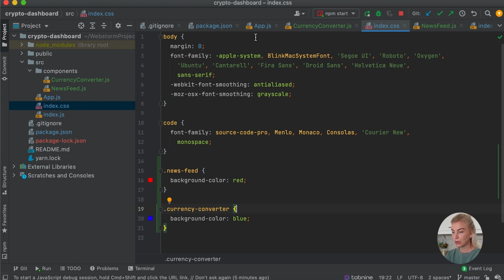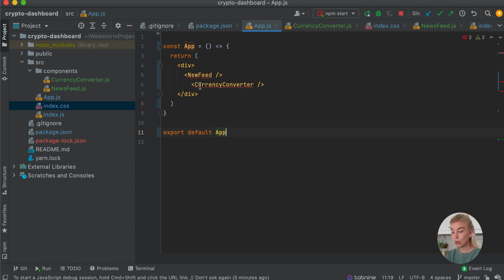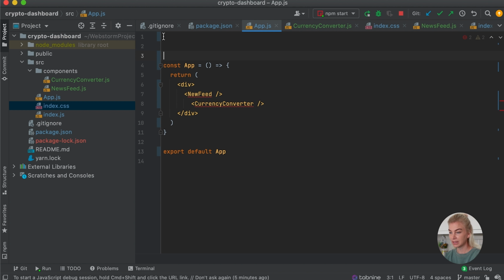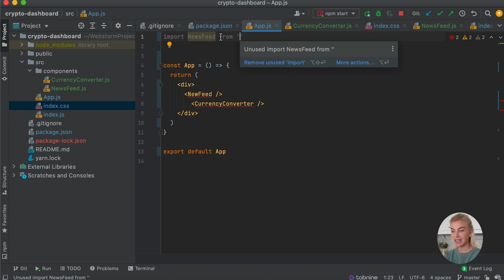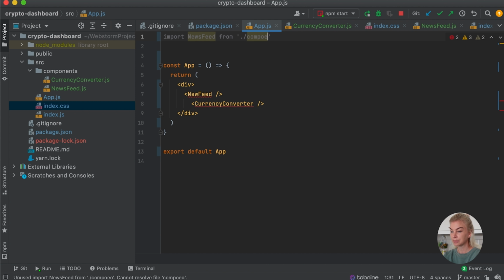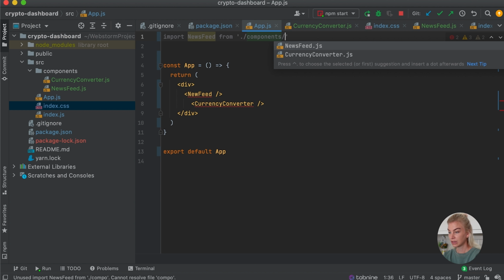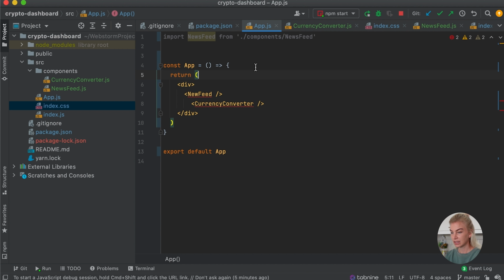Okay, so great, we've made 2 components. I also now need to import these components. So import newsfeed from, and because it's an export default, it actually doesn't matter what we call this, okay? It will know that we want that component. So we need to import it from components newsfeed, just like that. Making sure that newsfeed is spelled exactly the same here.